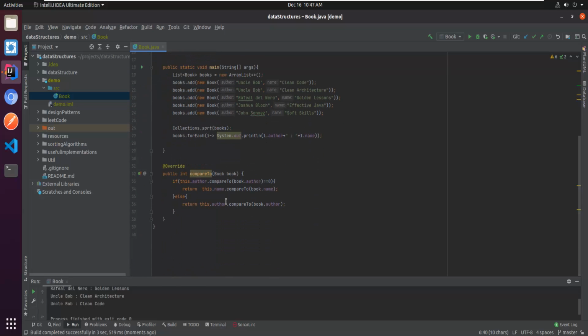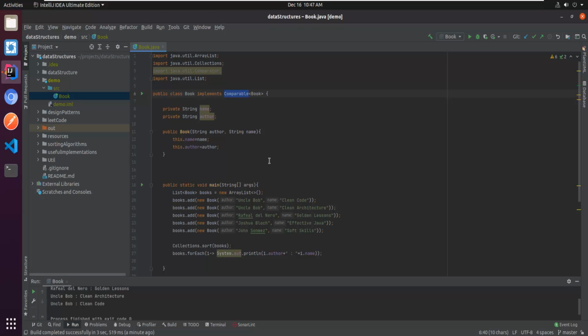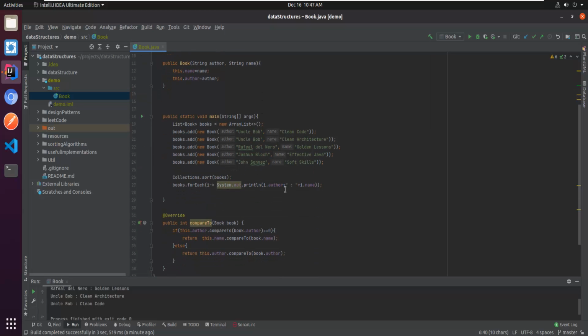Obviously, you can make the logic here a little bit more complex based on what you need, but this is basically how you implement the Comparable interface to sort your objects.